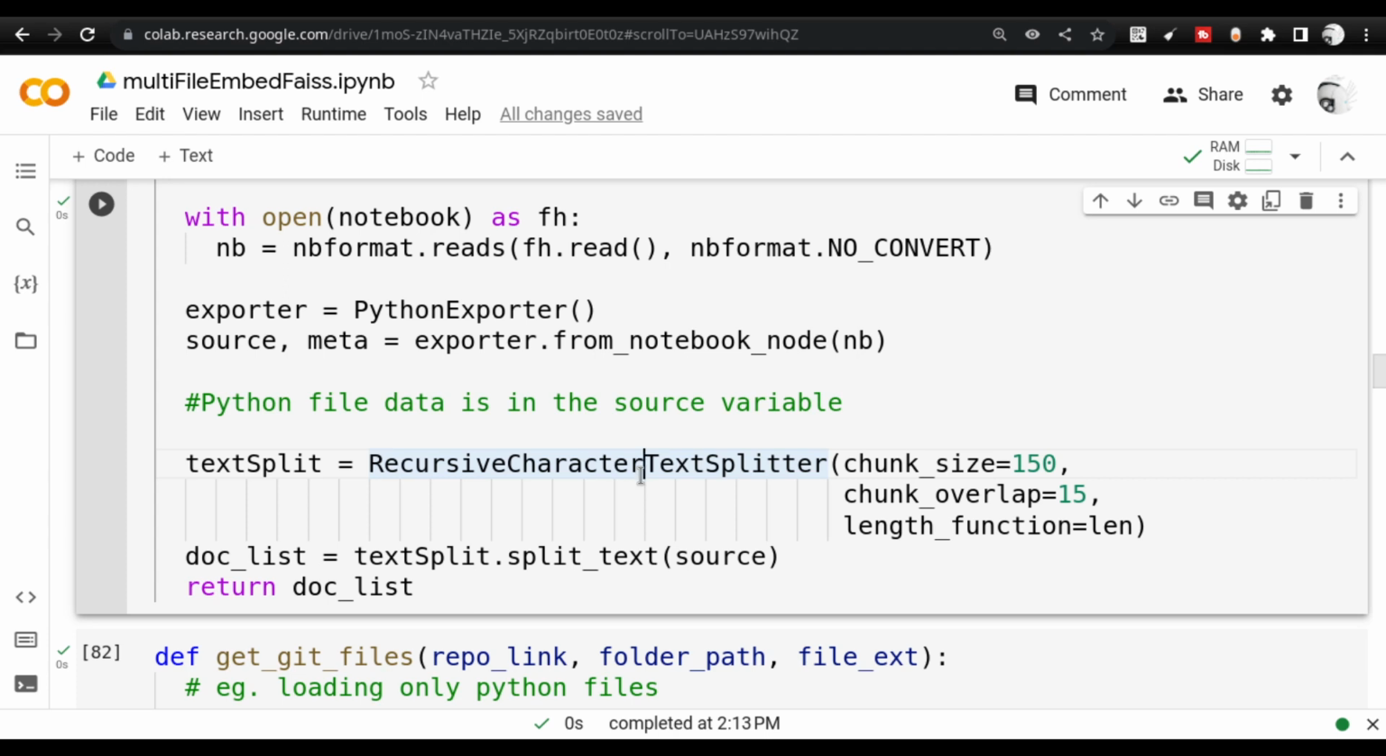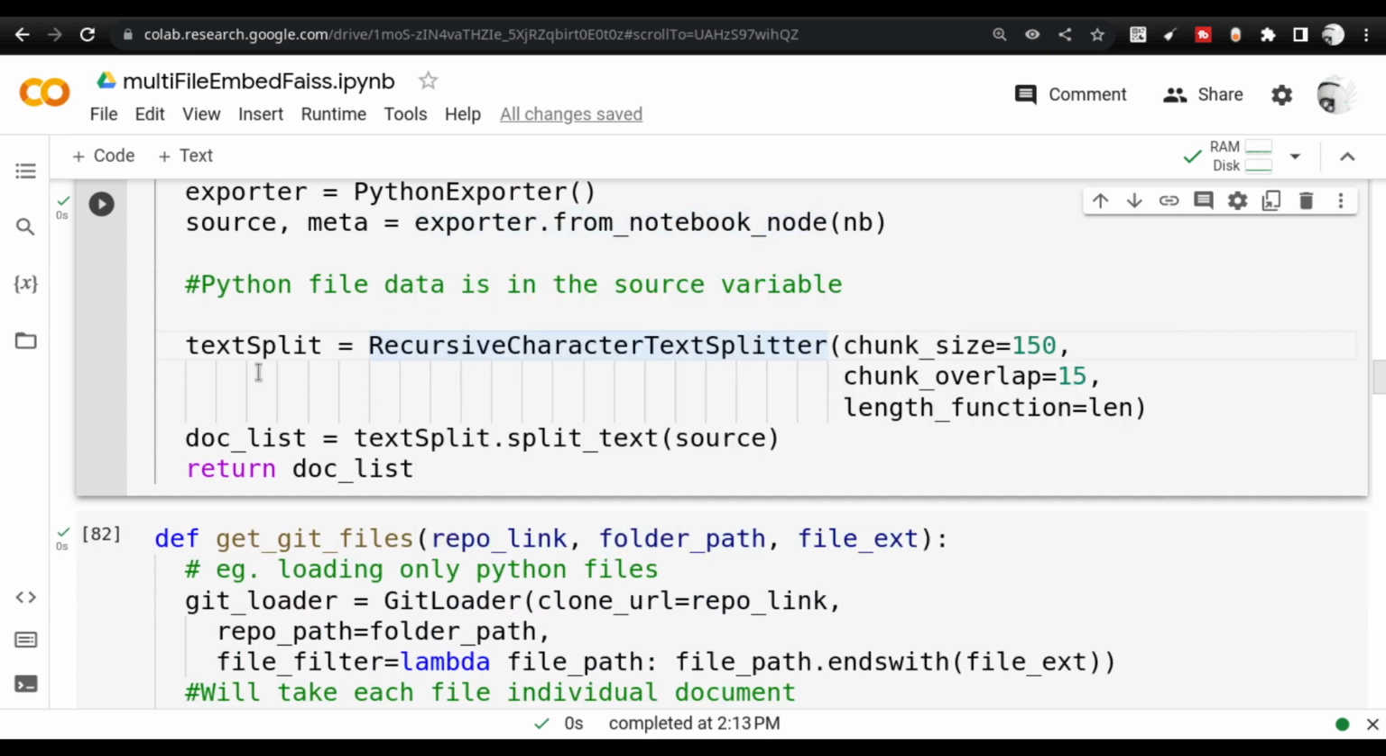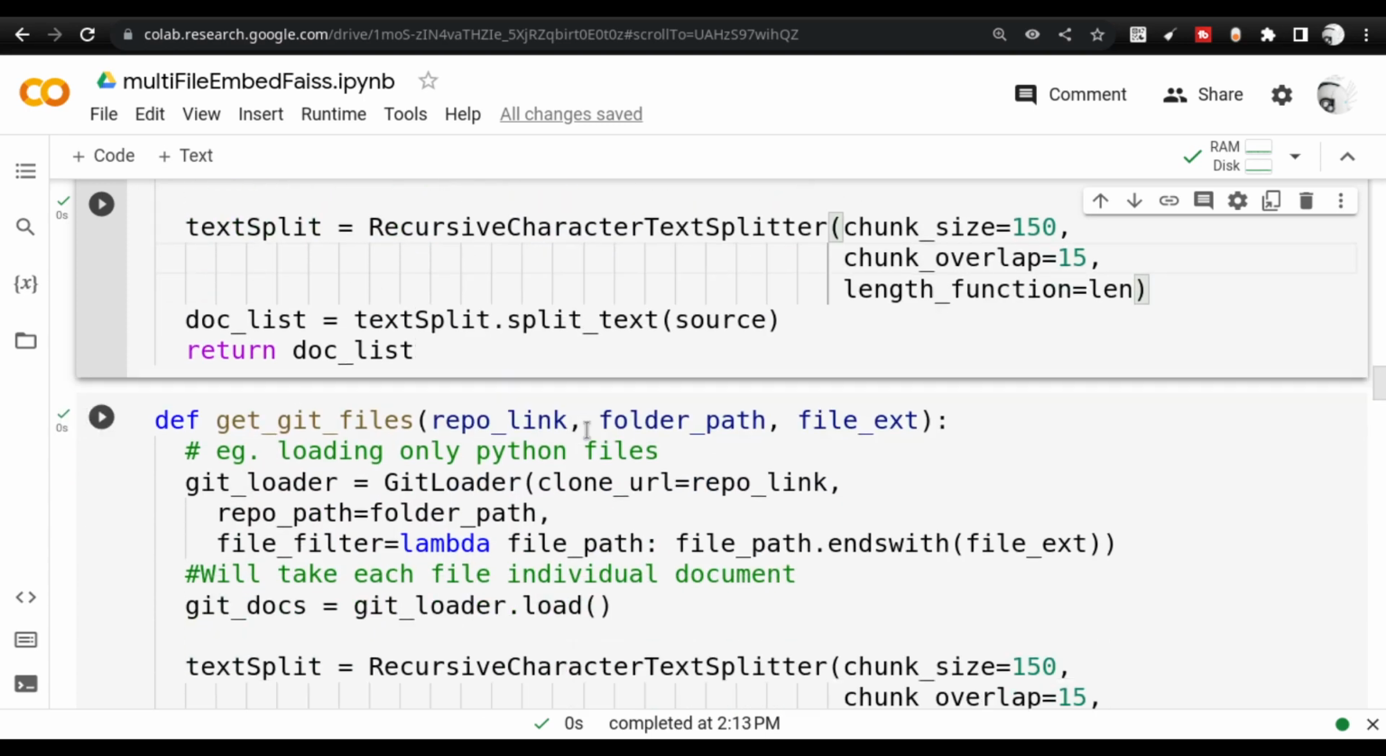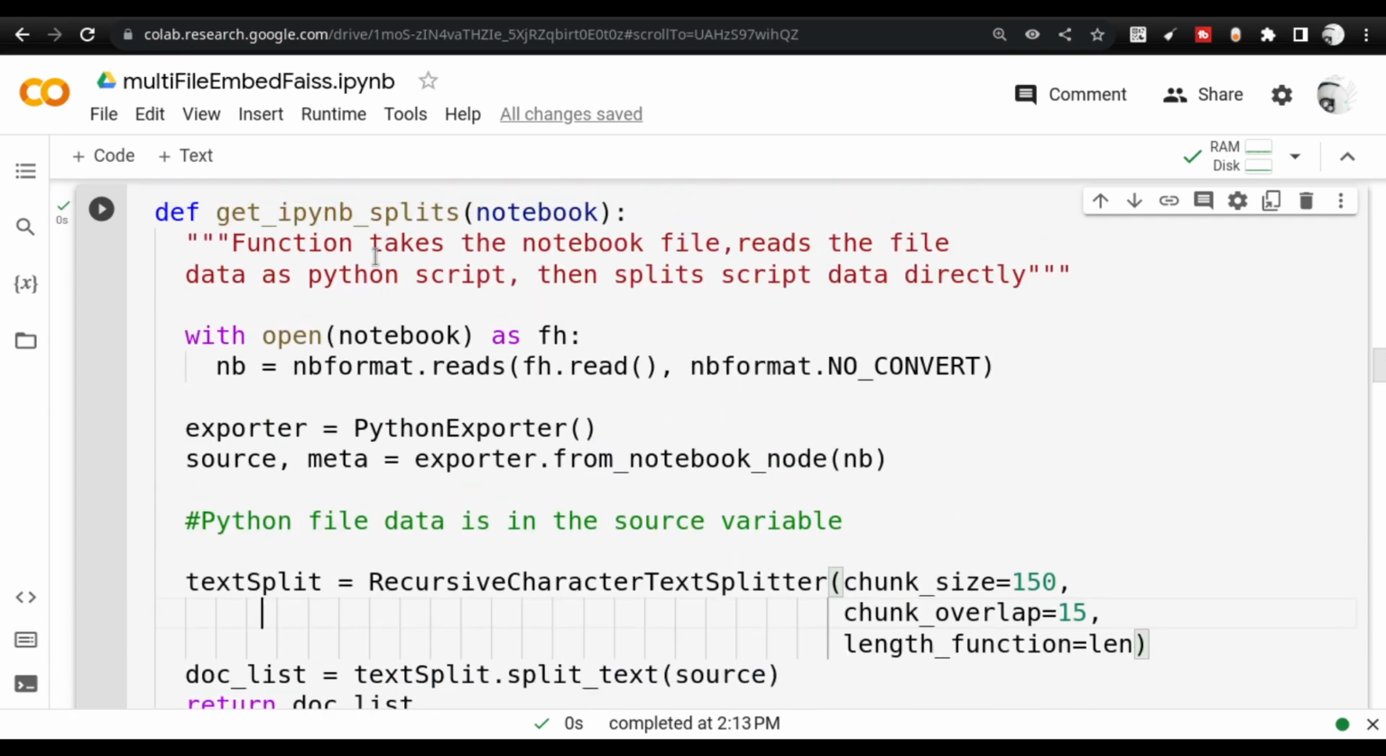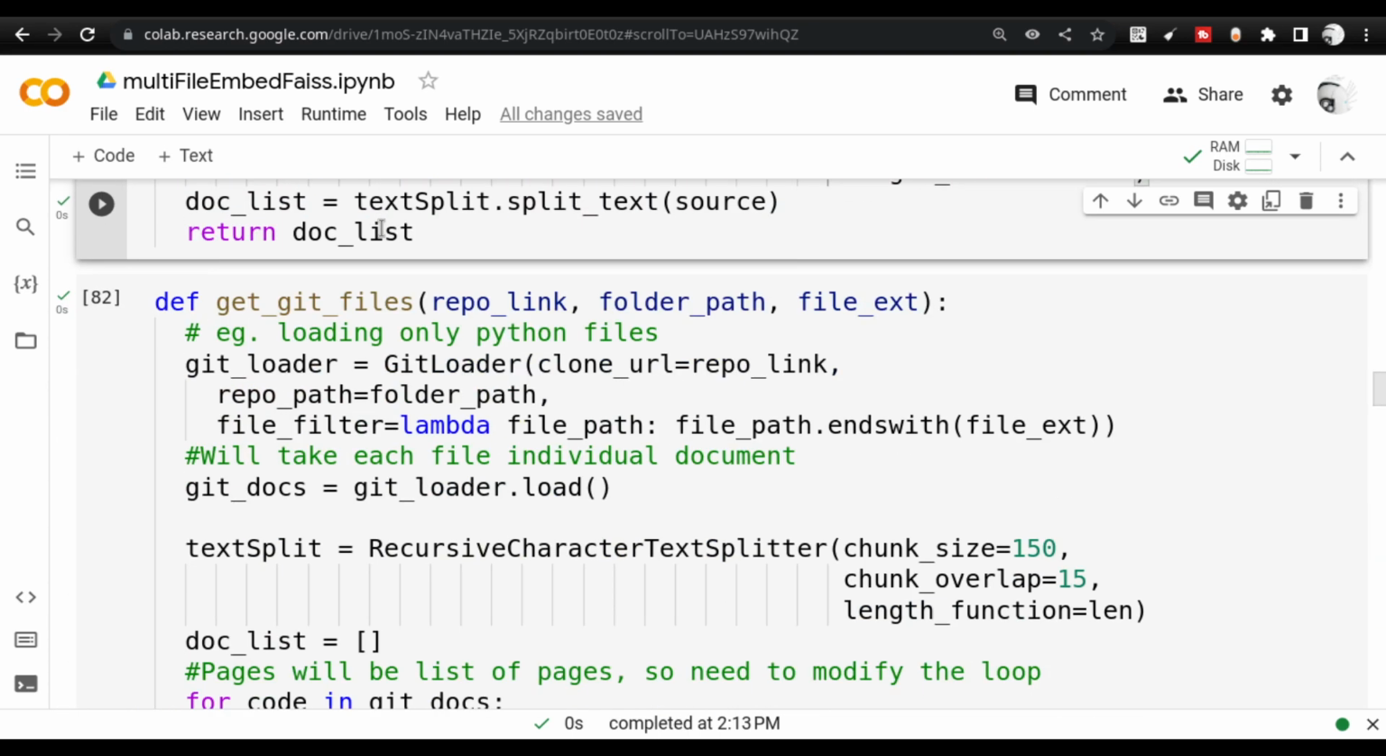So if you find such issues cropping up when you are doing the similarity search, when you are doing your coding, then you need to understand, okay, probably this is the problem. And then we do the text splitting. That is about how we work with IPNB files. Now comes the interesting part.